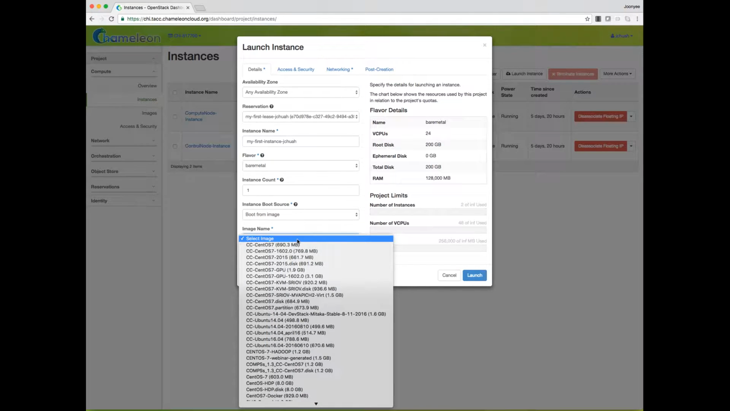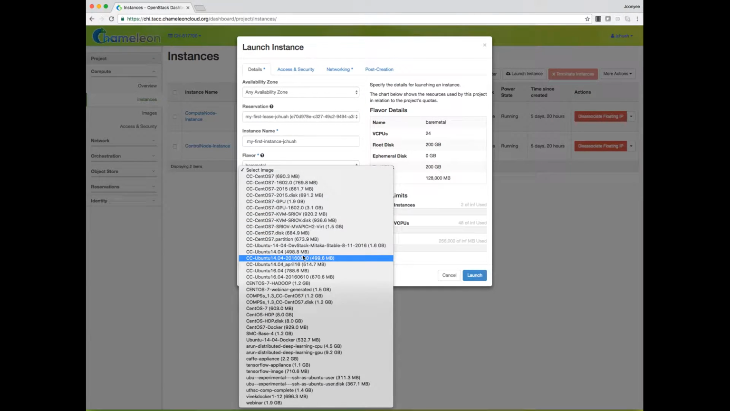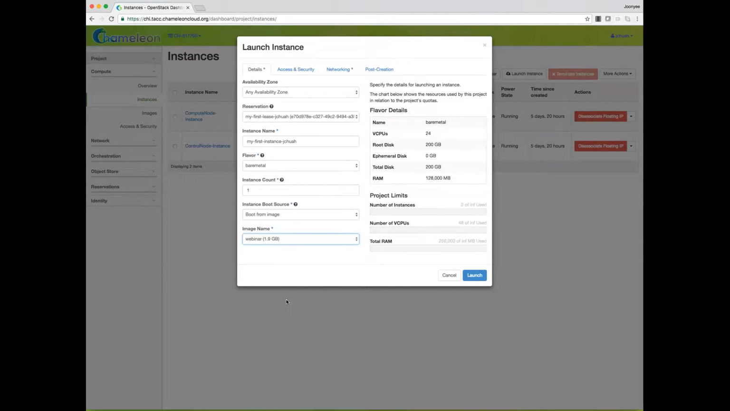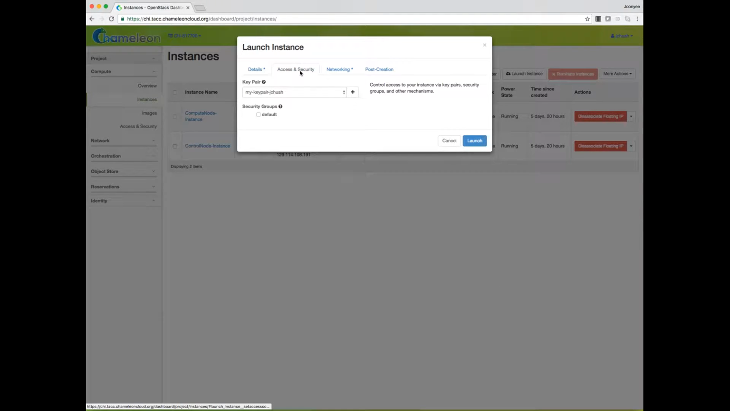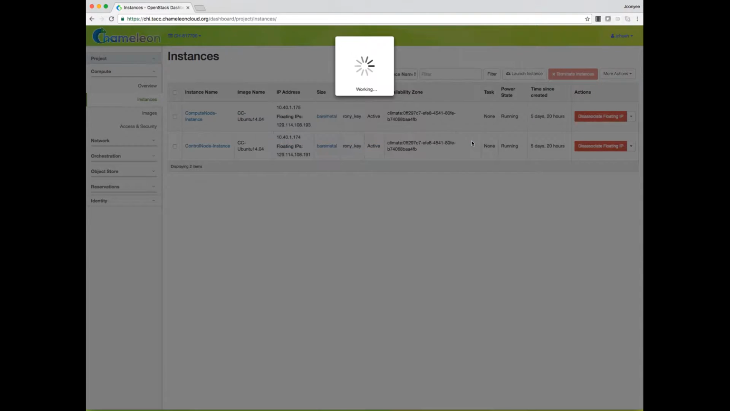And from the image name, we're going to select Webinar. If you have multiple key pairs registered, you need to select one in the Access and Security tab. Finally, click on the Launch button.